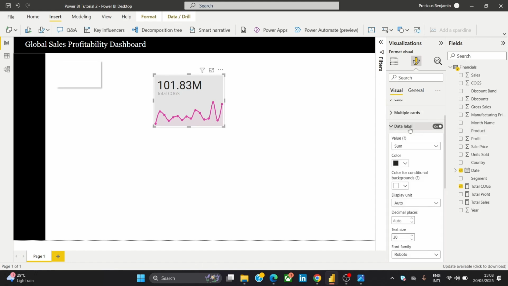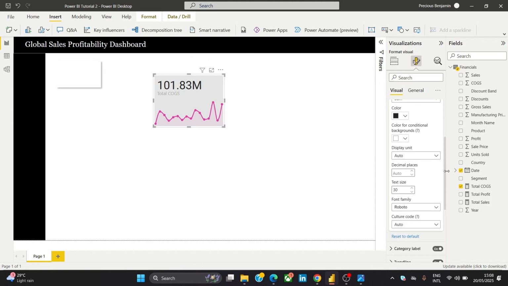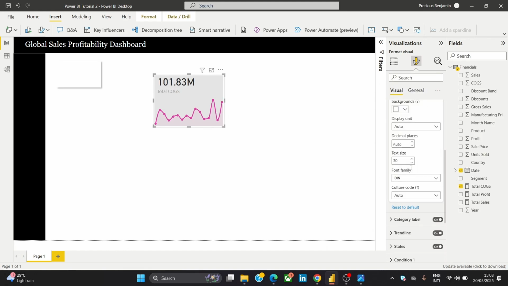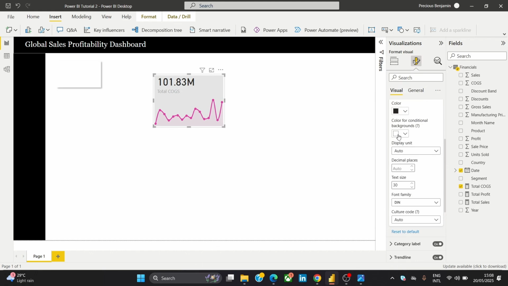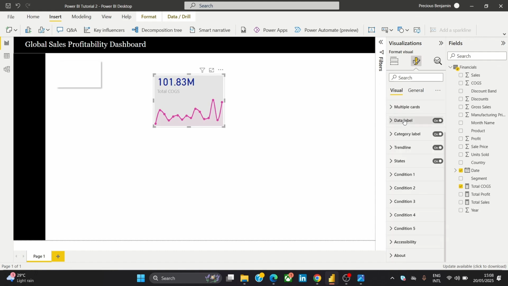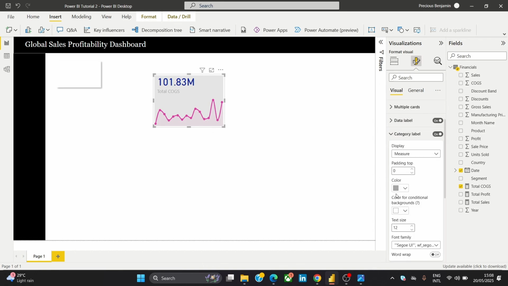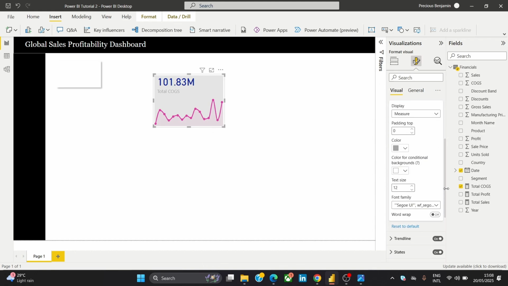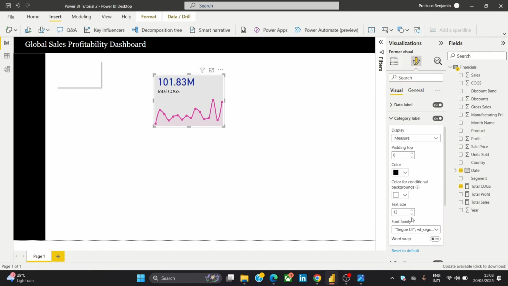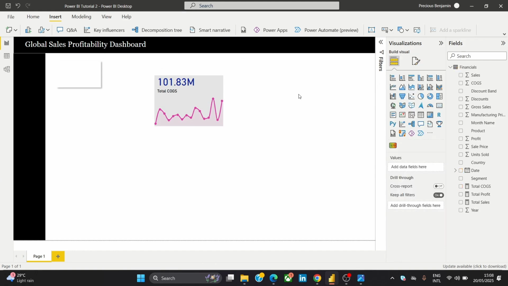So let's move ahead to data label. Okay, so this is black. Let's change it to dim, right? Then let's change this black to blue. Okay, so we can close this then. Then category label. So we can change this to black, right? Okay, then let's change this to dim too. Okay, this is looking much better.